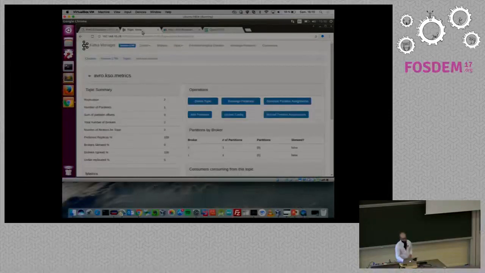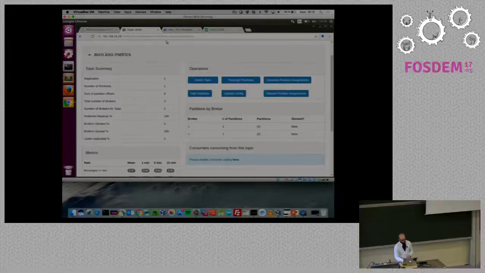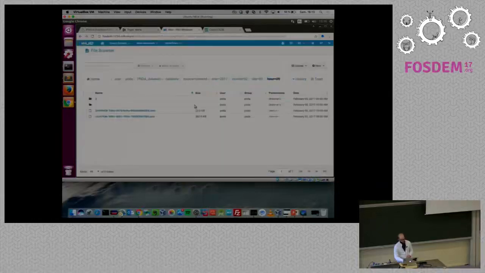Just to show you, for the demo, I've just created a topic, and you will see that there is some data coming over it. And as I mentioned, here is the Hue service, which is part of CDH. This is a way to browse the HDFS. So everything is stored as a data set. Any data pushed to Kafka goes over HDFS through Gobblin and is sorted by source.